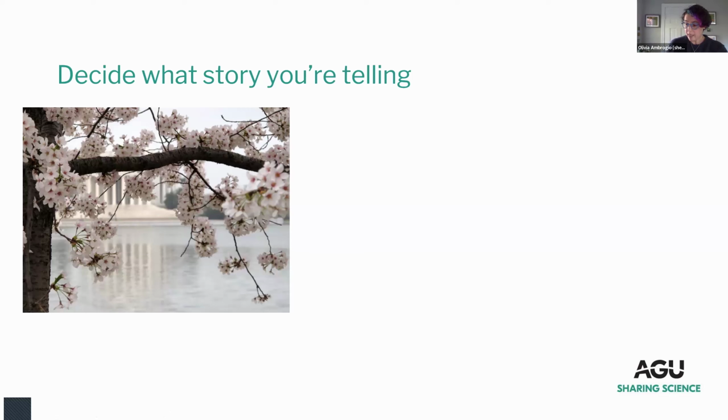When you're making different kinds of visuals, one of the things you want to think about is decide what story you're telling, what message you're conveying. So just some examples from photography. This was a story, let's say, of Washington, D.C. in the spring. Did I need to have that monument, the Jefferson Monument, in focus? No. You just get enough of an idea that here are monuments and cherry blossoms.